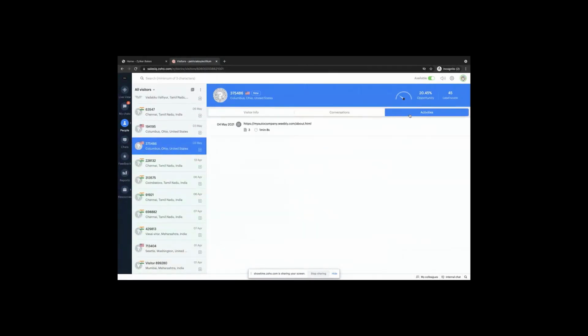The activity section provides the entire list of actions that have been performed by the website visitor. You can also see details like the landing page, date and time of visit, pages accessed, chat initiated, chat ended, email sent, notes added, and all of that inside the activities section.